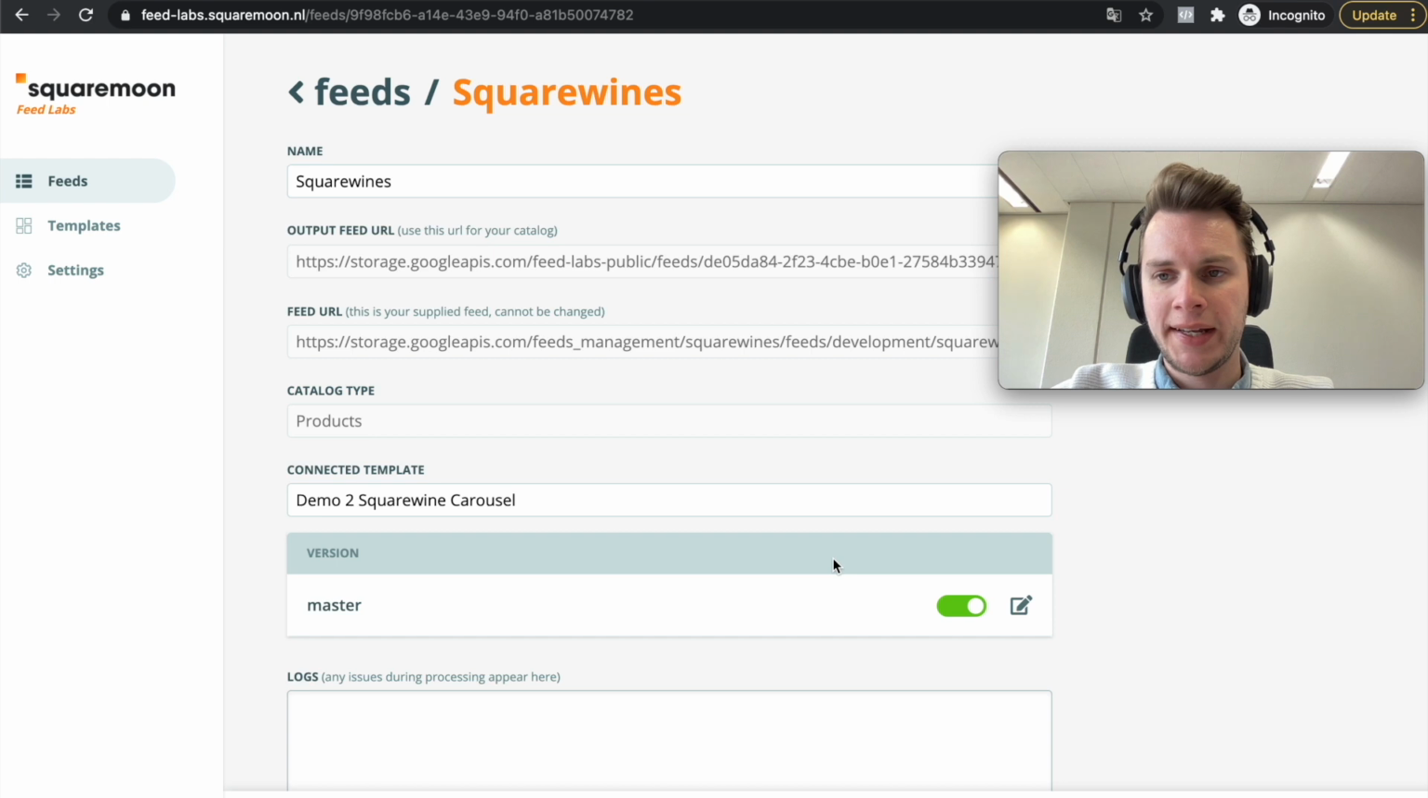So this is very handy when you're still designing and you don't want to apply all the changes to a live version. Then it's better to keep this off. But as soon as you finish, you can turn it on. Otherwise, it doesn't connect to your product feed.